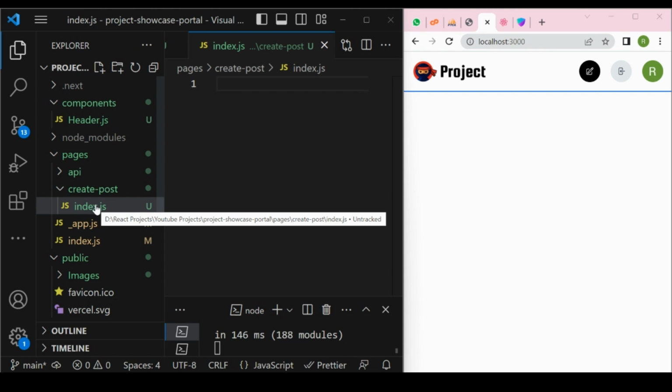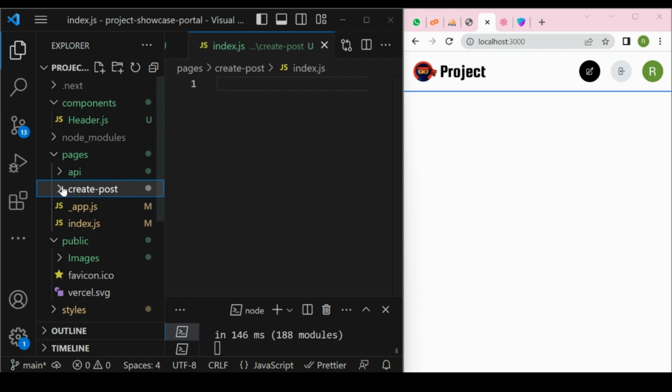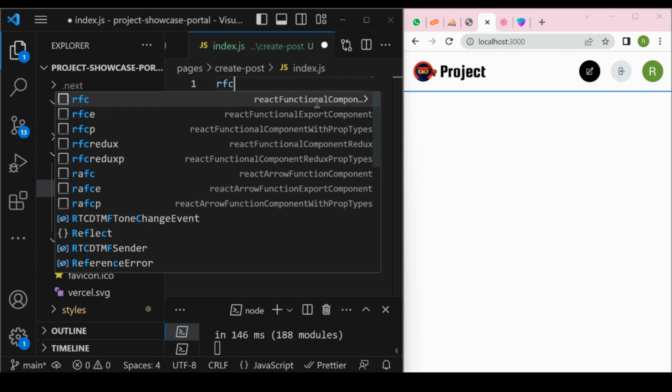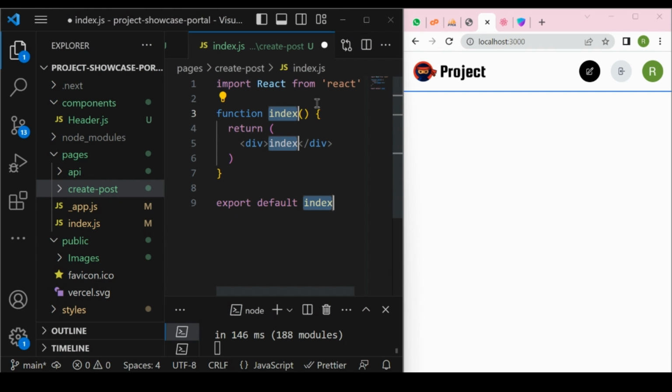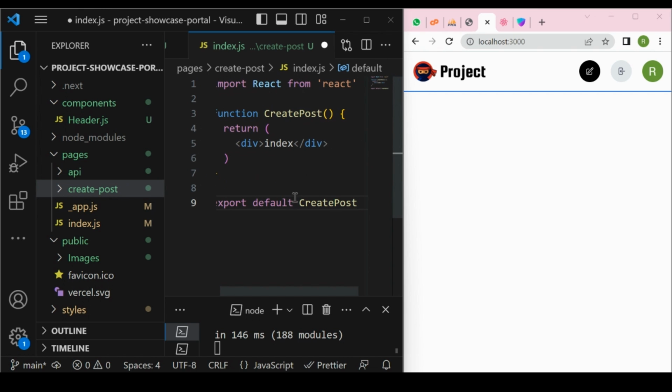Or you can create a new page directly in pages without creating a folder. It's up to you, but as a good practice, I created this particular folder. Now let's add the default template by just typing rfc. Now I will change this to create post. Make sure the component name starts with a capital letter. Okay, and save it.